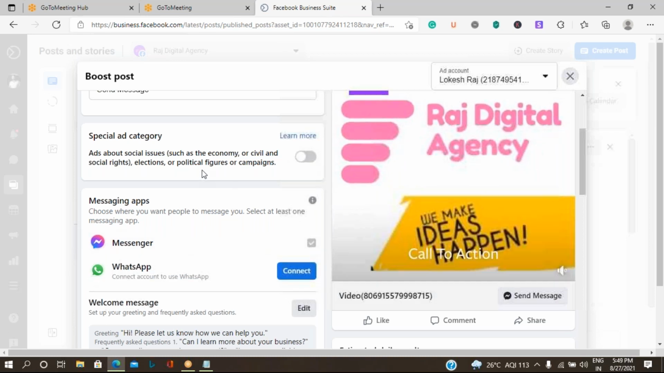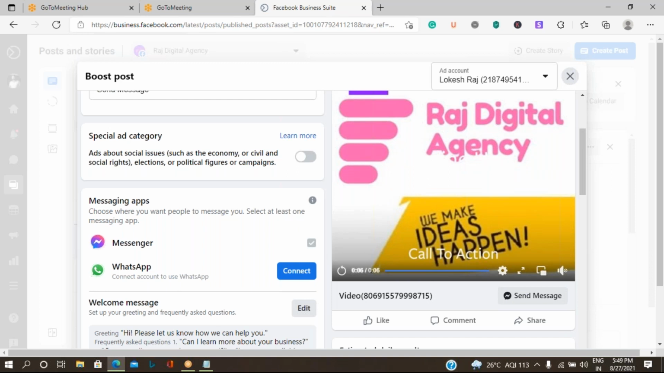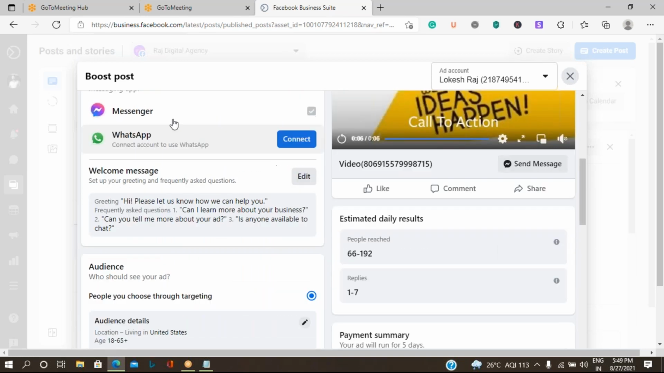Especially this option was introduced when the US election was going on, because most people were campaigning through Facebook. For that reason they introduced this option. Now the next thing is, do you want to connect it with your Messenger? By default it would be connected. And do you also want to connect it with WhatsApp? No, let me not connect it with this.